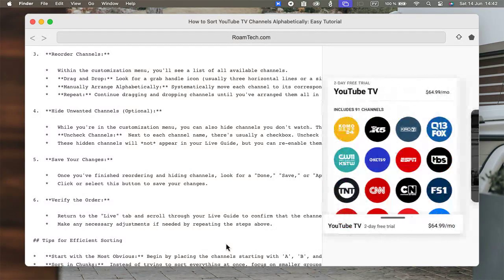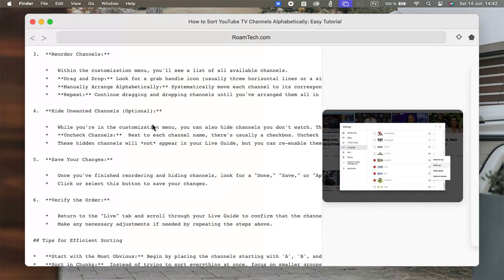Okay, let's start with how to sort your channels alphabetically on your TV using the YouTube TV app. 1. Open YouTube TV. Launch the YouTube TV app on your smart TV or streaming device. 2. Go to Live. Navigate to the Live tab. It's usually located at the top or on the side menu.